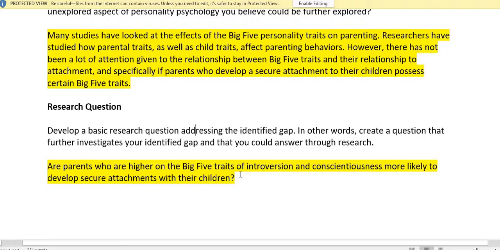And if you can be a little bit specific about which personality traits you think might be related to a certain element that you'd like to study, that would be great.